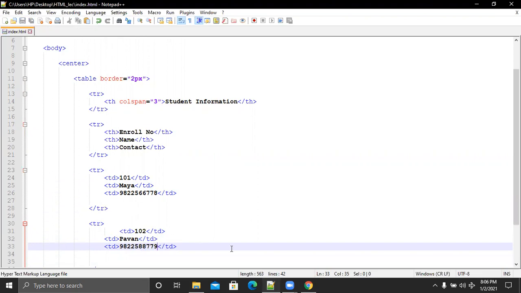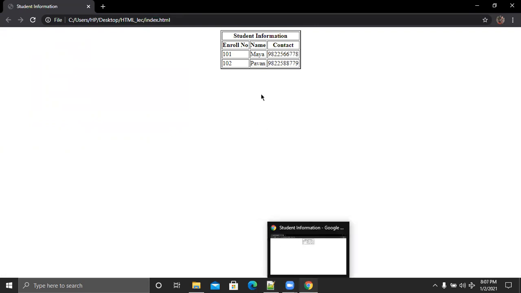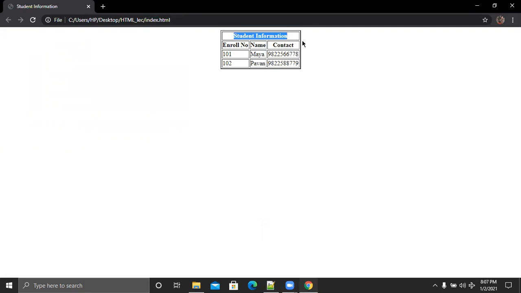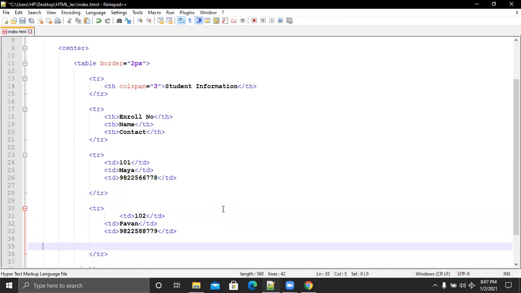I save this and reload it in the browser. So here you can see this is our table data, which is in normal font format, and our table heading, which is in the th tag, is in bold format. This is the difference between th and td. Now we have seen colspan here. Similar to this, we have one more, rowspan, for merging rows. Colspan is used for merging columns and rowspan is used to merge rows.